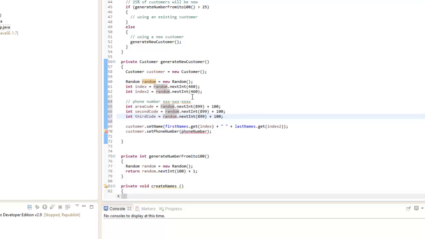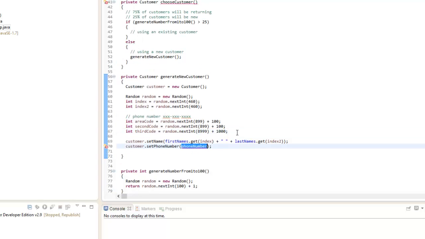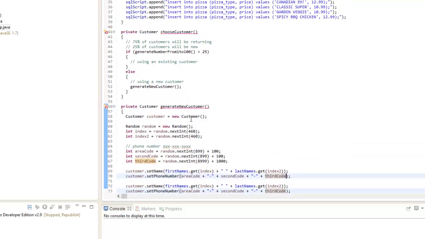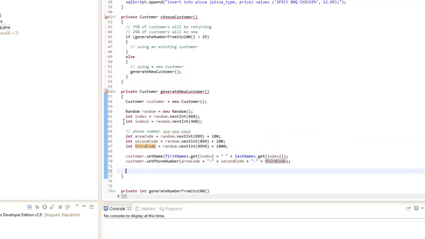So, okay, but you see the third code will be 4 digits. So we need to have plus 1,000 and plus, what would that be? 8,999, I guess. Sure, why not? So there we go. That's our 3 parts of the phone number. So now what we'll say is area code plus a hyphen plus second code plus a hyphen plus third code. Okay? Beautiful. And so we set the customer name and phone number.